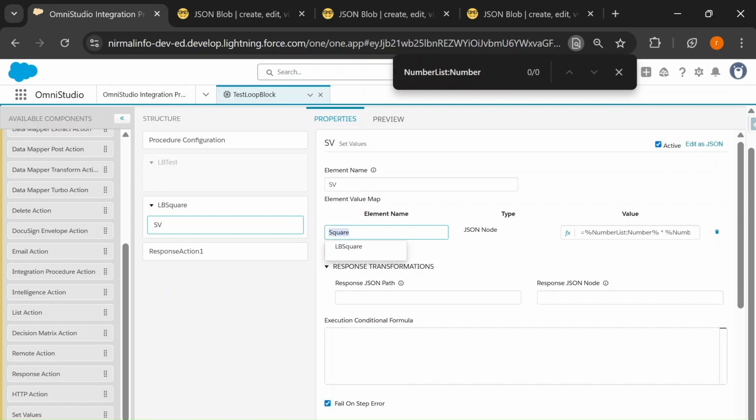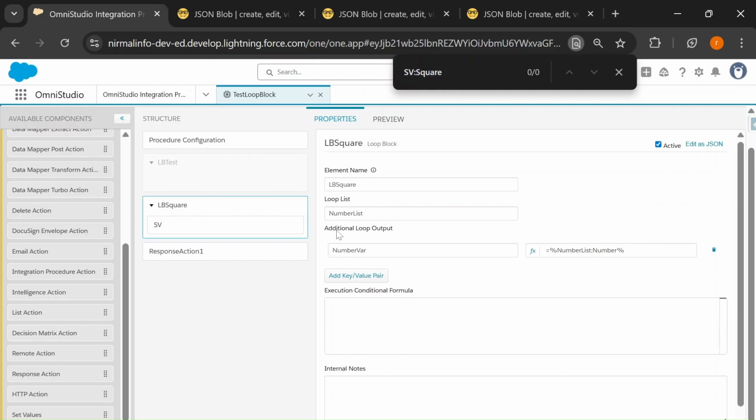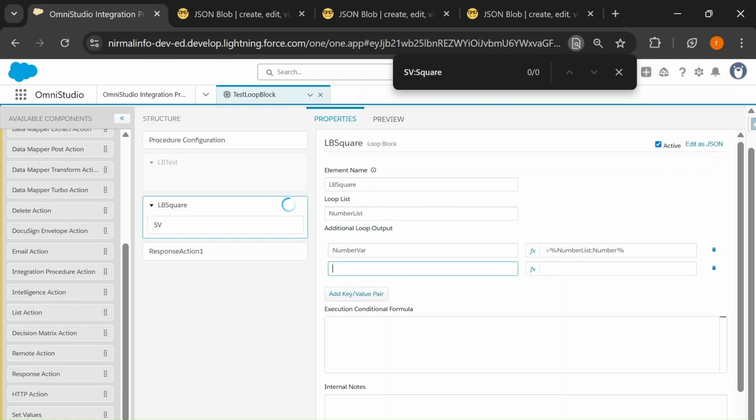But where is the square? Square is under the step SV. So we can formulate or frame it like this: SV colon square. So SV colon square stores the result of the square of each number of the list. But I want to display this. So I will go outside, that is, to the loop block. In the additional loop output, I will add one more key value pair like square.